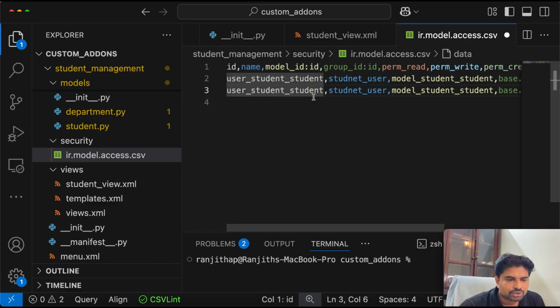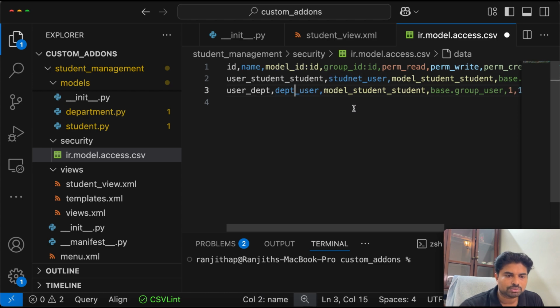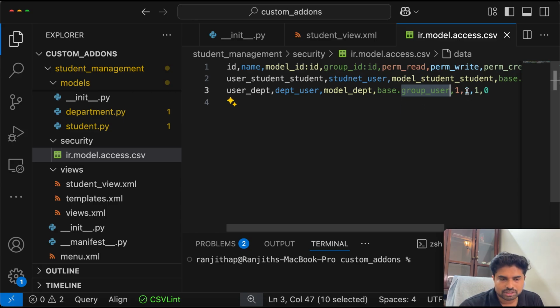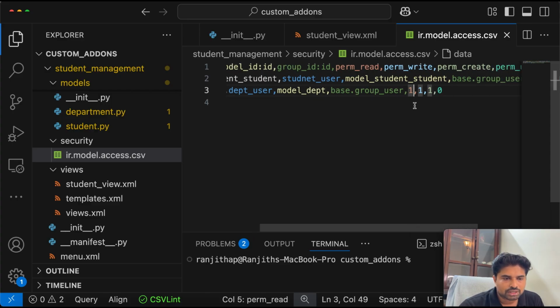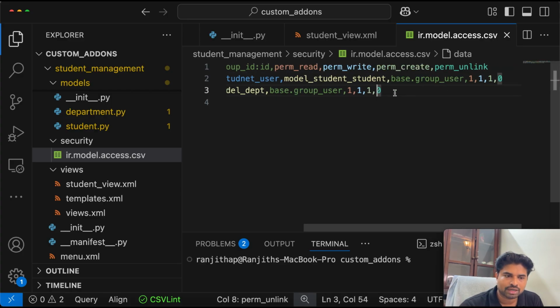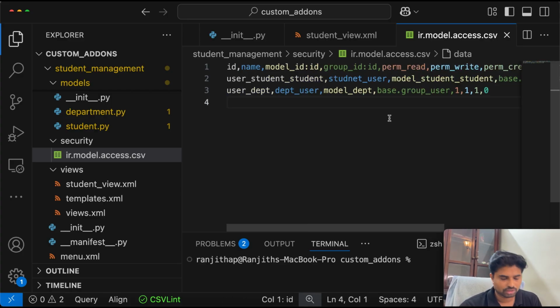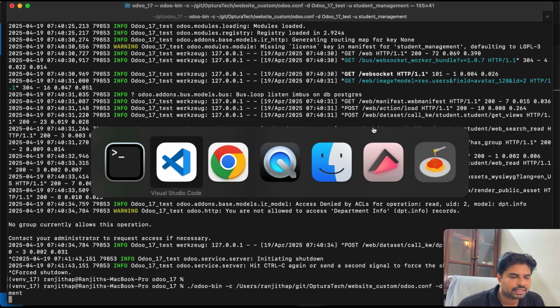Then where it says student, I change it to department, DPT. So I just change it to DPT, and instead of the student user, I choose DPT user. Model changed, and the base user group has permission to read, permission to write, permission to create, and permission to unlink. We just disable that; we don't want to allow this user to delete. Okay, so it is done. Let us check after upgrading again.